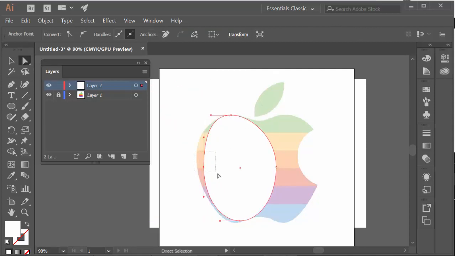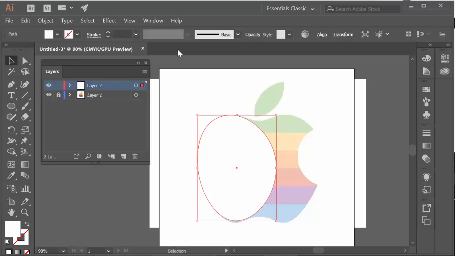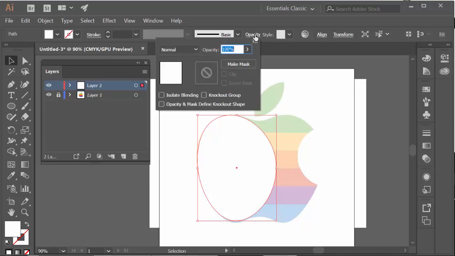Now, sometimes it goes bad, and I press Control Z to reset it. So all I care about is these left side three points. I can't see very well, so I'm going to try to see through it by changing the opacity. So opacity is here, and I can use a slider to drag that left.